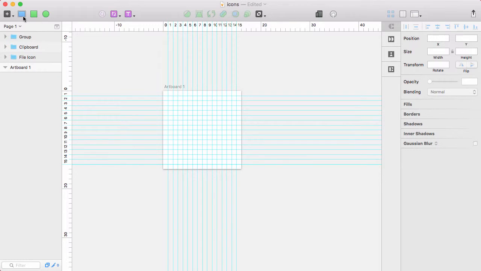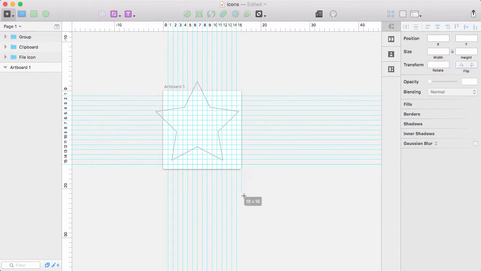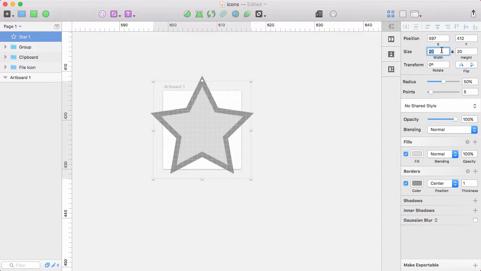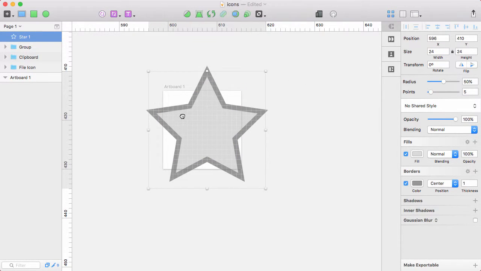So the first thing I'm going to do is grab my star tool. I'm going to hold down shift and drag my star. I'm going to make my star 24 by 24 pixels. And let's put that, come on now. There we go. We want to center it on our board.